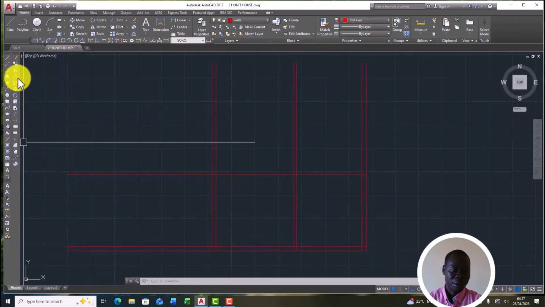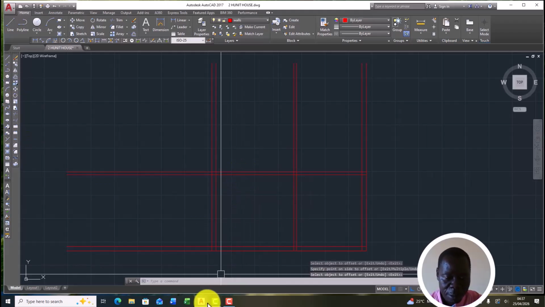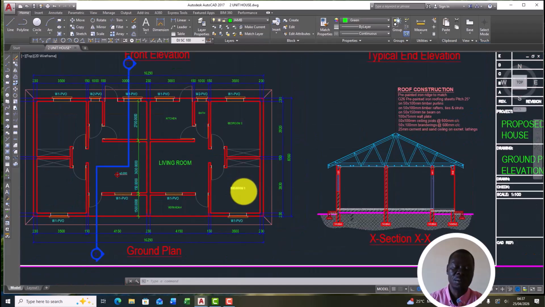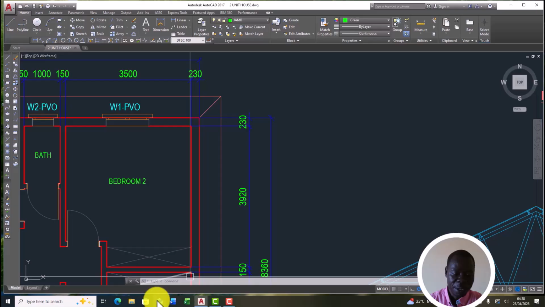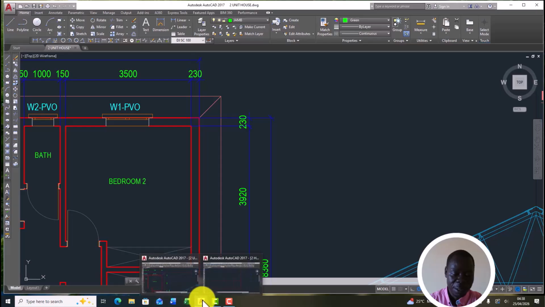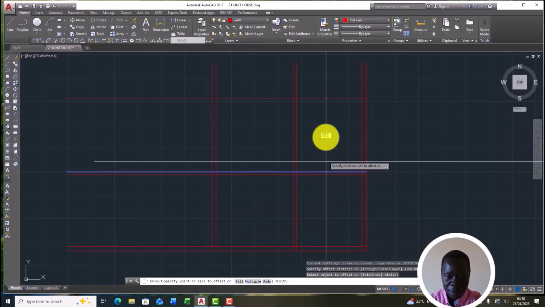So we select offset, then we type 150. Then we see the size of this room, which is 3,920. So we offset now 3,930. Offset 3,930. And we offset this.